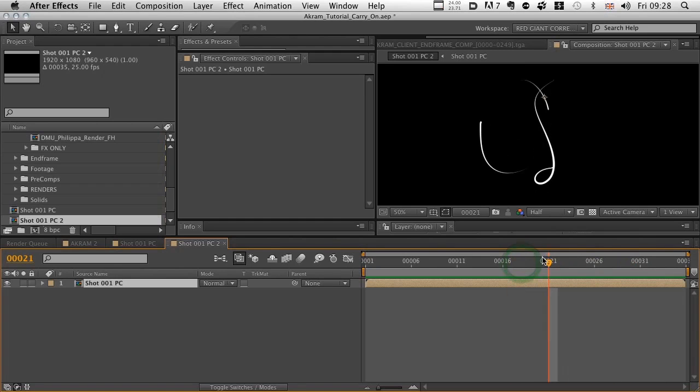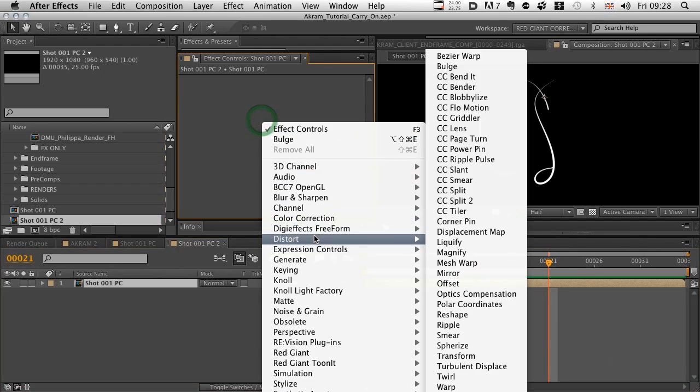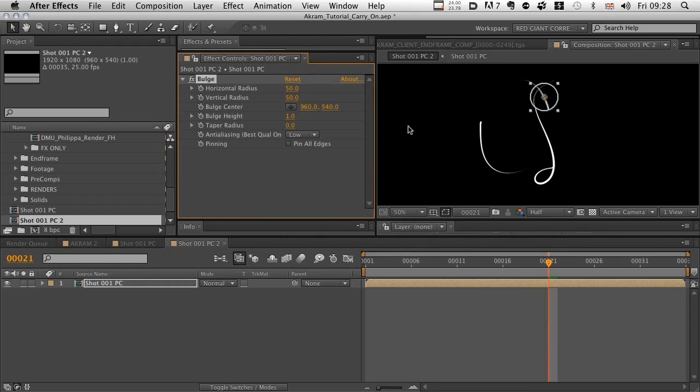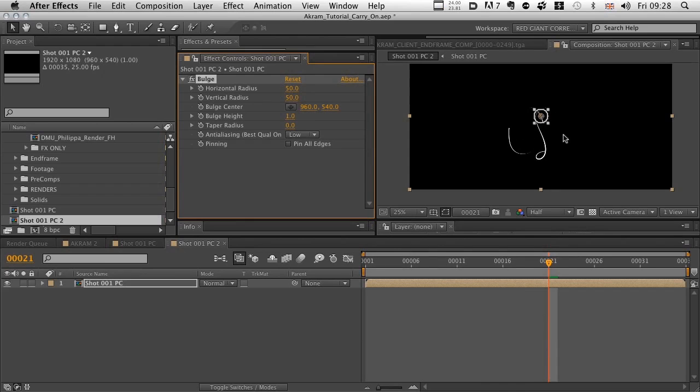Now the simple easy way of doing that is within our effect controls panel, control click, go to distort, find our bulge function, and it brings up this little circle here. And what we want to do is increase the horizontal radius and vertical radius in order to increase the size of the circle, which is in fact the area in which the effect will be applied. We want to increase that to go across all of the lines that we see in our composition.